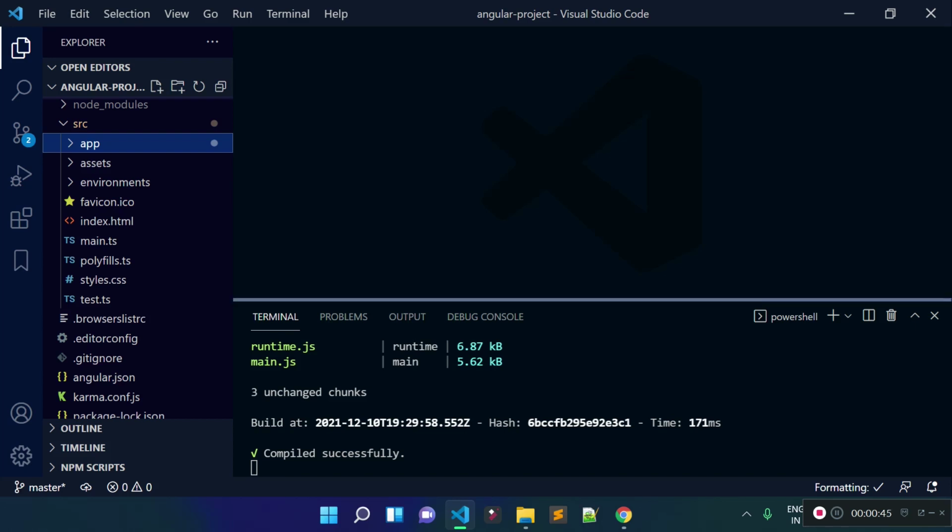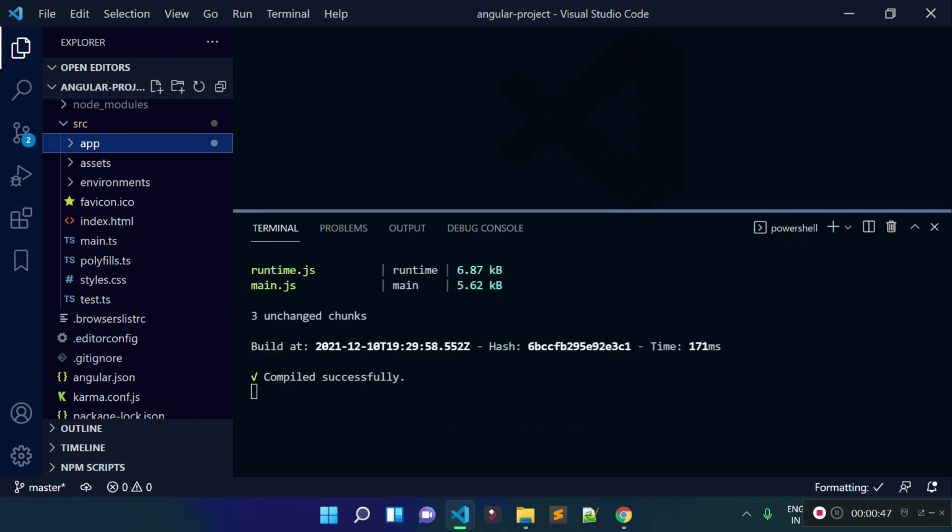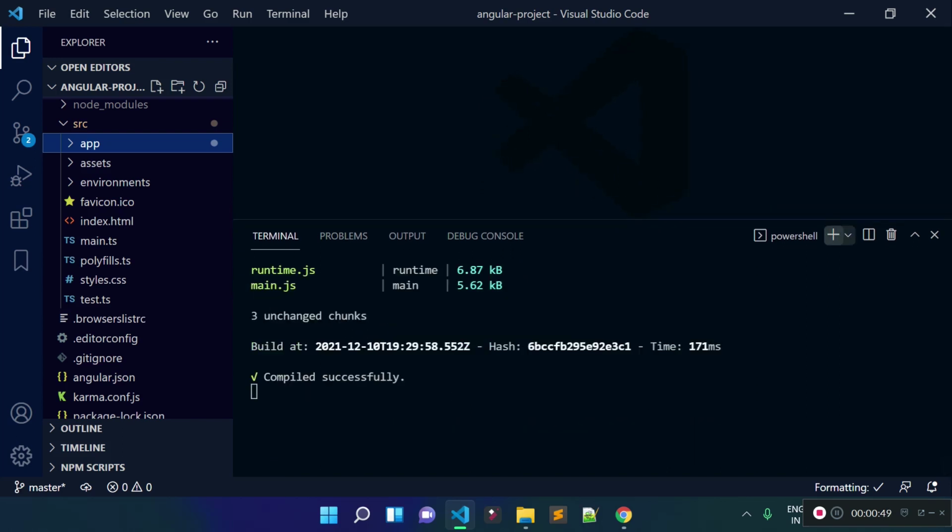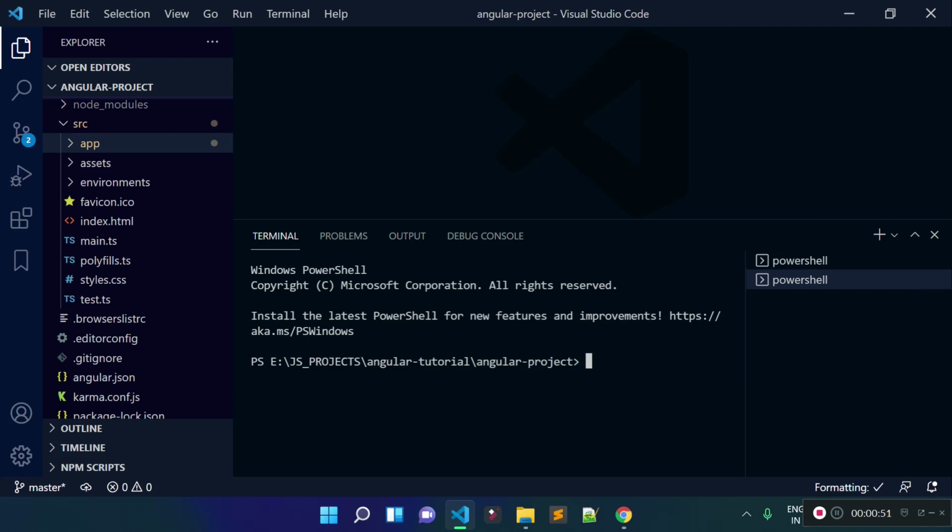So let's generate a component inside our application. Let's open a terminal, and then in the Angular application we can generate a component with the help of ng g, g for generate, c for component, and then the component name. Let's generate a component called test.